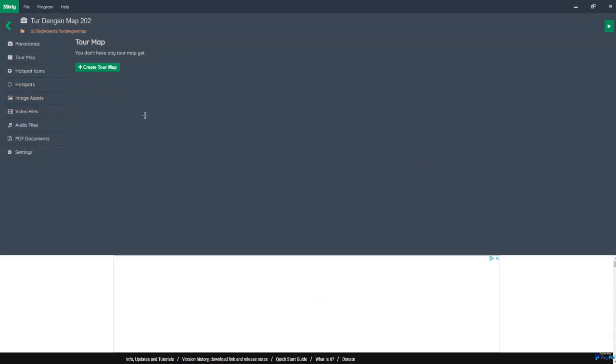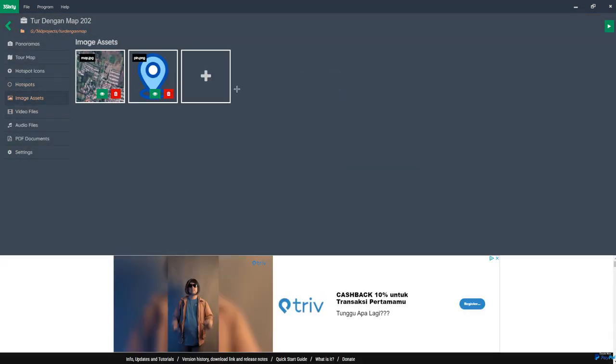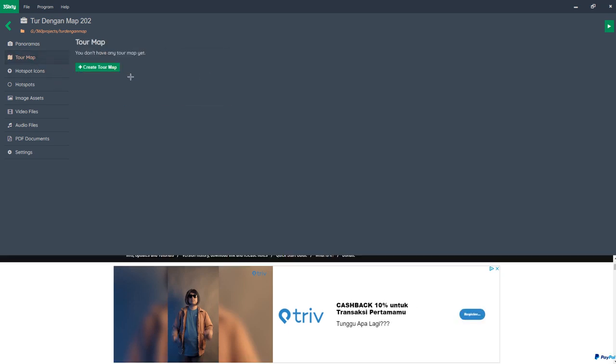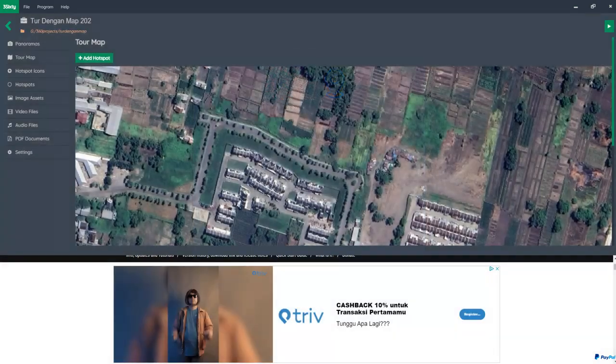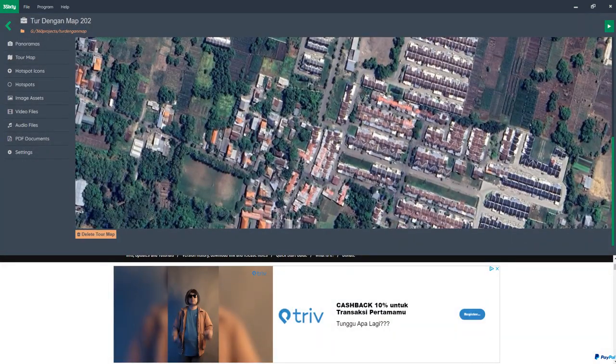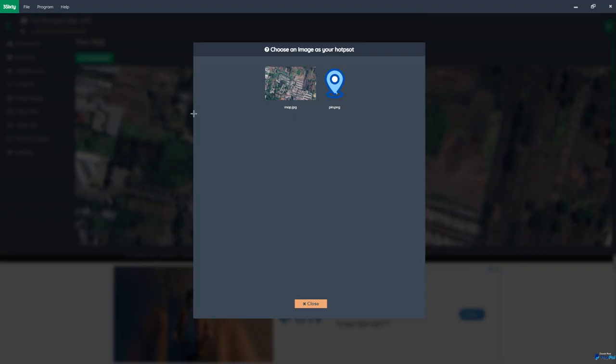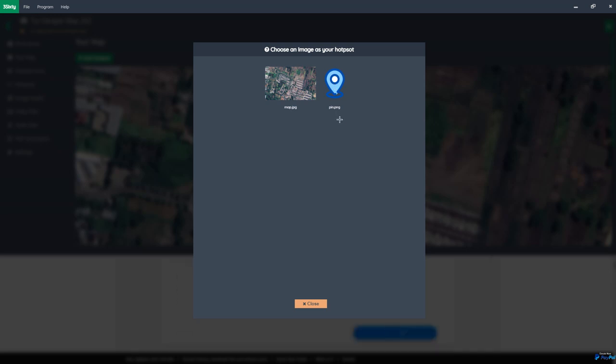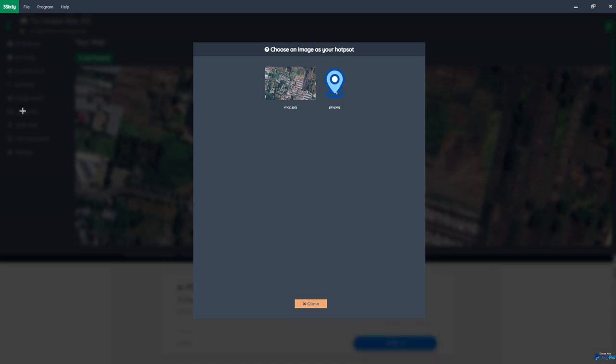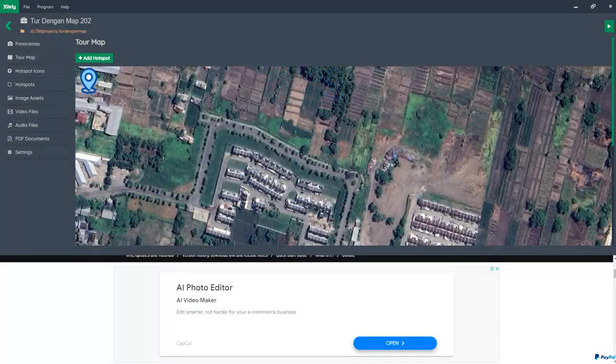If you don't have any image asset, you need to go here and add your image file here. Let me add this image. Now I have this tour map background image as the map, and I need a hotspot. Click this button and choose an image you have in your image gallery. In this case I'm going to choose this one.